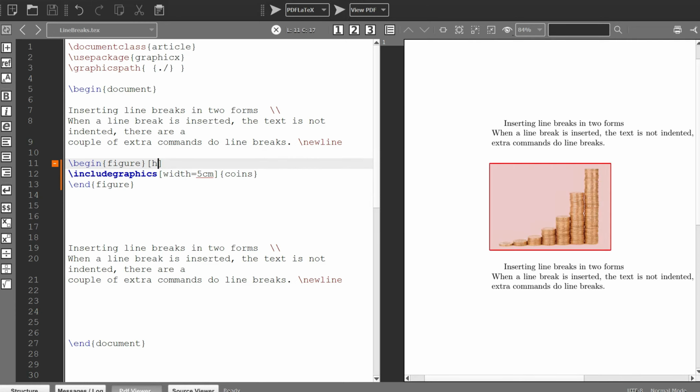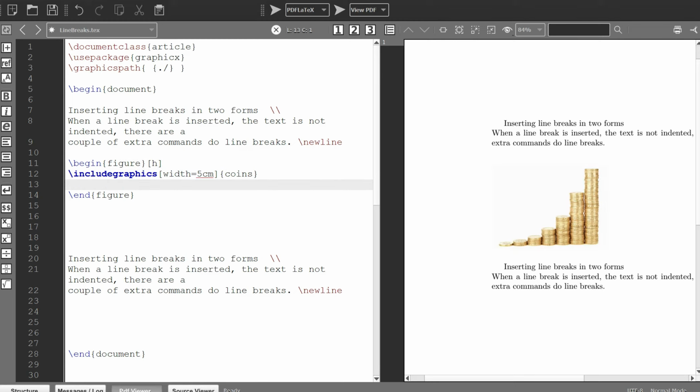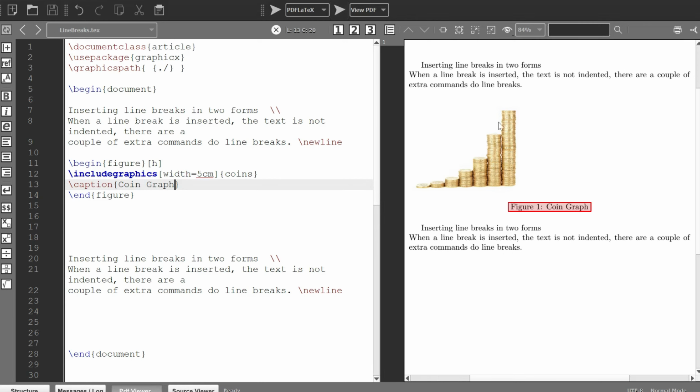Now another thing you may want is to give it a caption. It's intuitive: use \caption and then write whatever caption you want. I want to give something like coin graph, for example. So I run again. Let's see, it gives me the name of my coin.